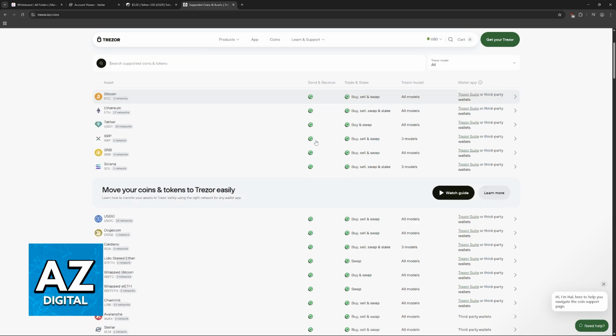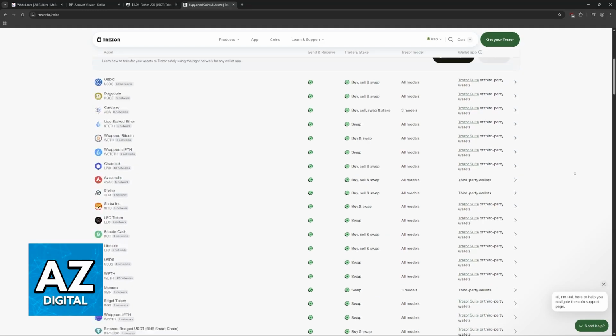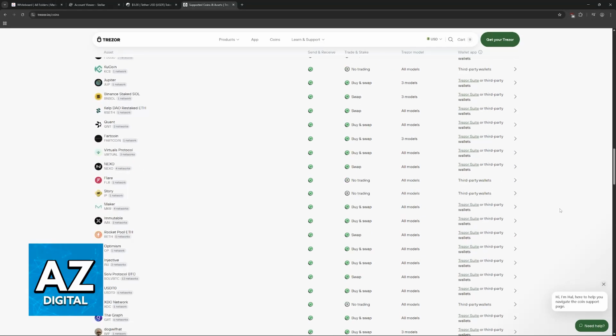So you can send and receive these assets, and depending on the asset that you select, you will be able to buy, sell, swap, or stake. So some of them you can only buy and sell, others you will be able to buy, sell, swap, and stake. So make sure to visit this page and double check.